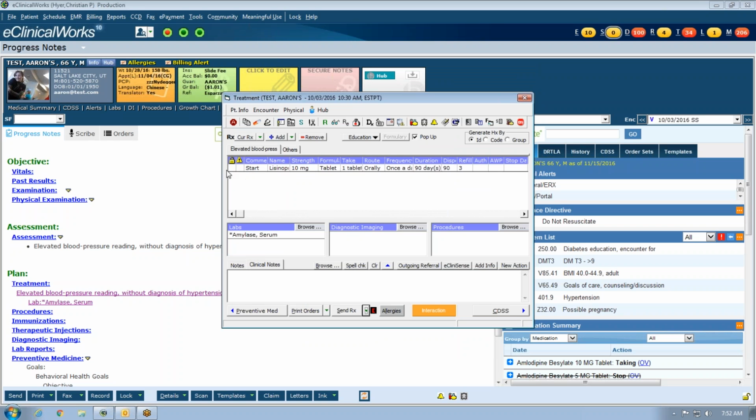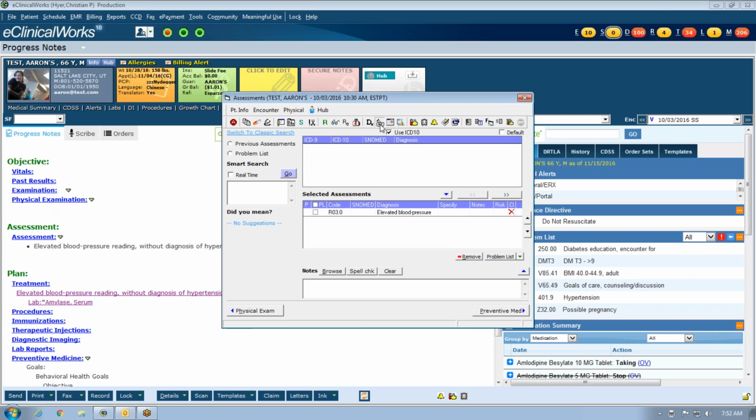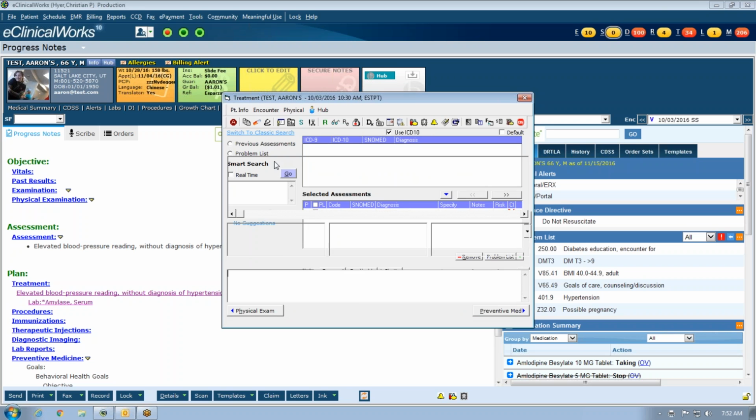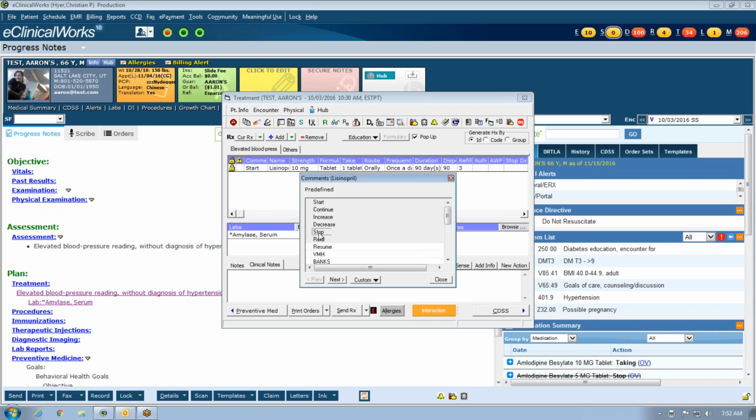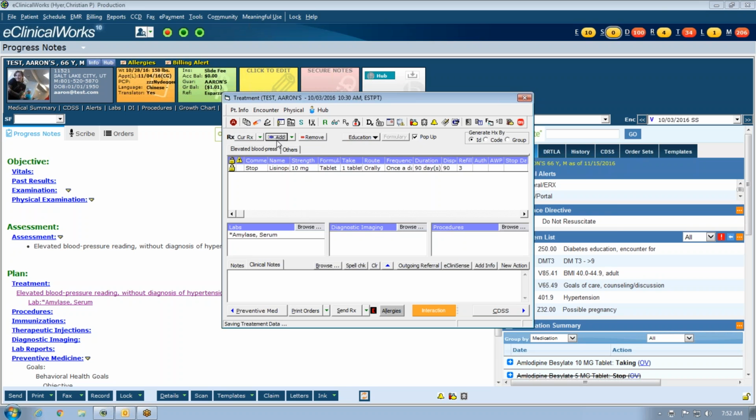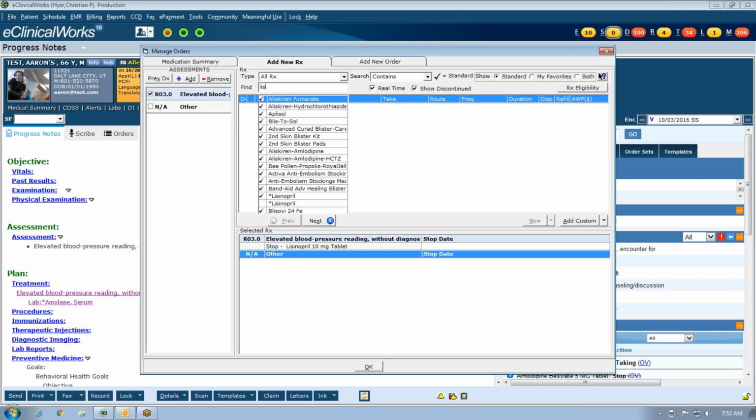And once you do that, the prescription becomes locked. But let's say after you're discussing further with the patient, if I come back into my treatment screen, you'll notice this prescription is locked. After discussing with the patient, you said you want them on 20 milligrams. You have to go right here and change this to stop. And then add a new prescription, again, of lisinopril 20.